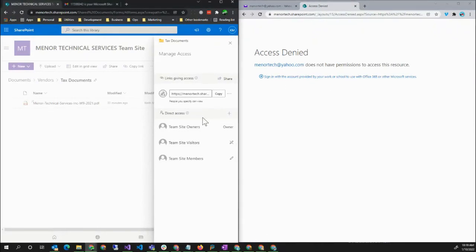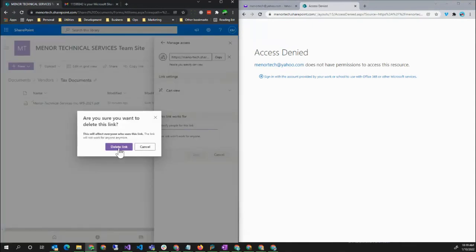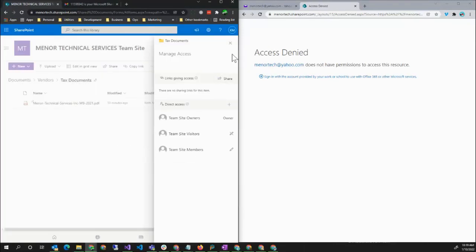So once I remove a person's access to a link, if there's no one else that has access to this same link, I will go ahead and delete it. So click more options, click the little X there, it deletes the link. So anyone that has this link that had specific permissions, they all lose it. And that's it. Hopefully that's helpful.